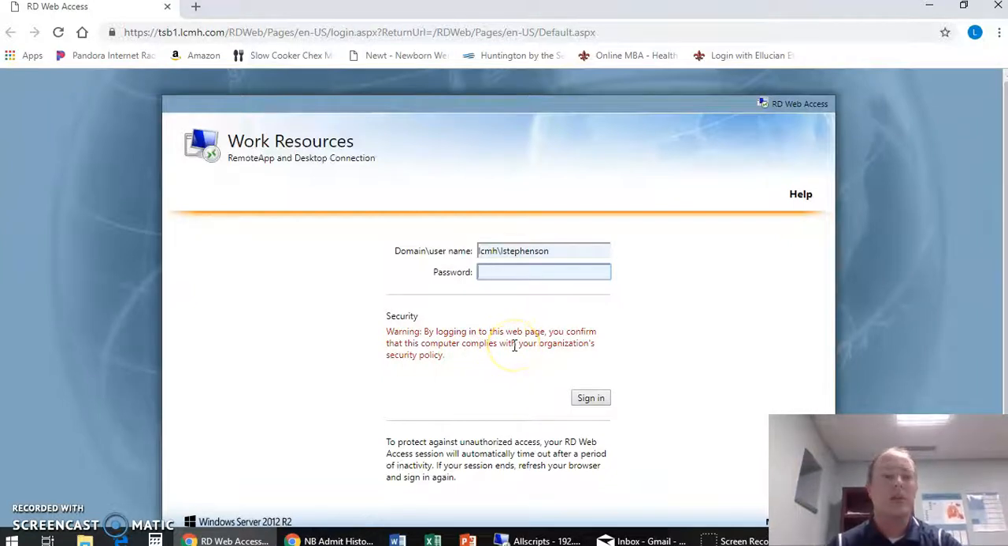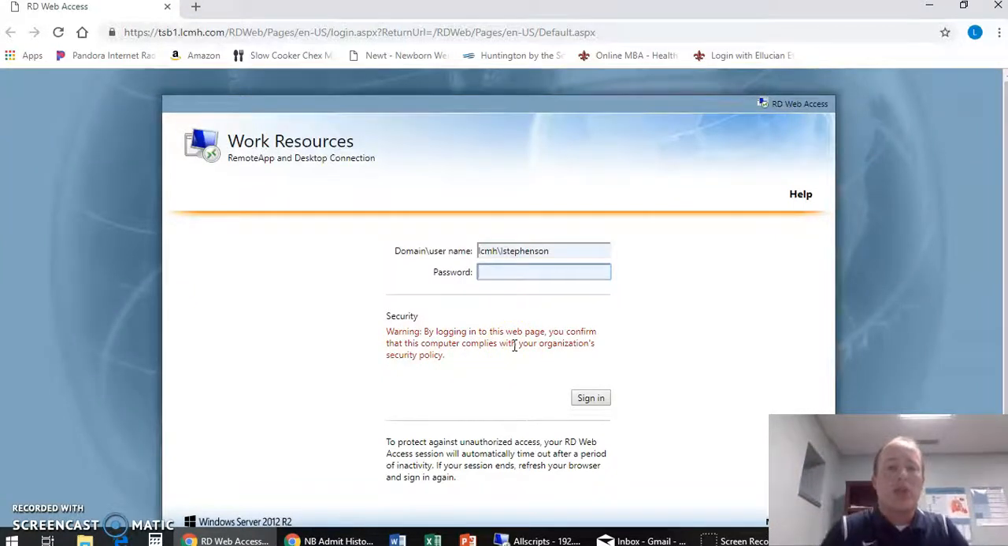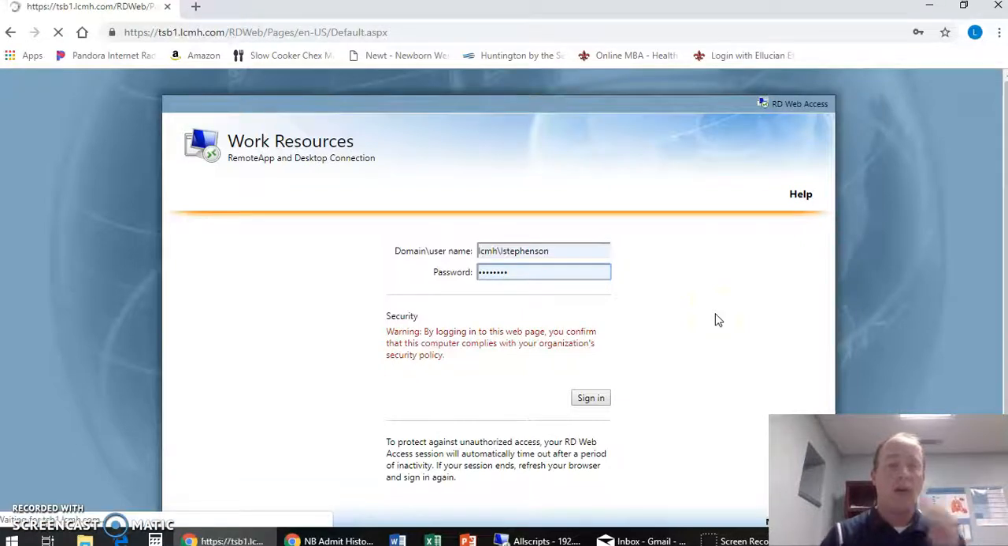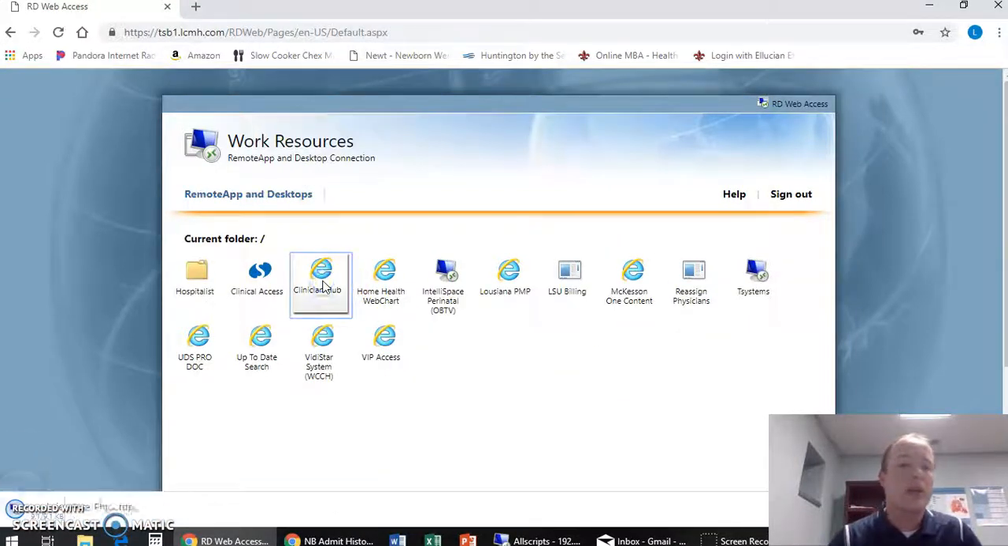Okay, so whenever you get to your workstation, your laptop at the Gaucher campus, the first thing we're going to do is click the Memorial Physician Portal icon. I'm logging in remotely, so I don't have to do that part. But this will open up this screen, and you're going to type in LCMH slash your username, and then type in your password. Then we're going to click Clinician Hub.